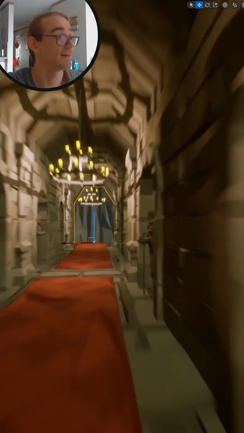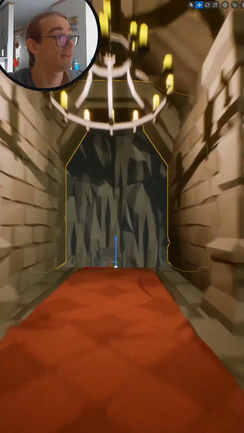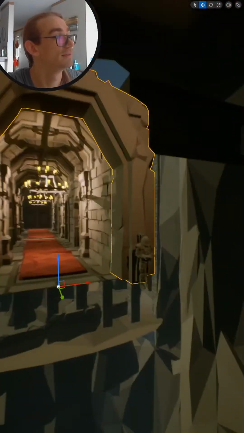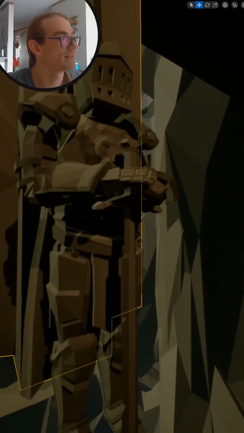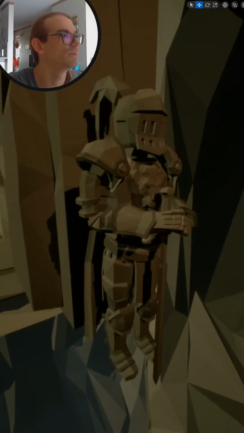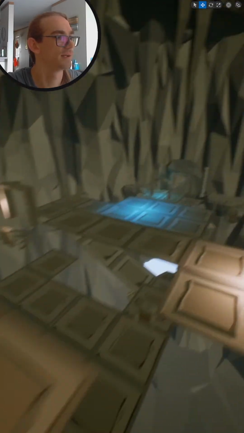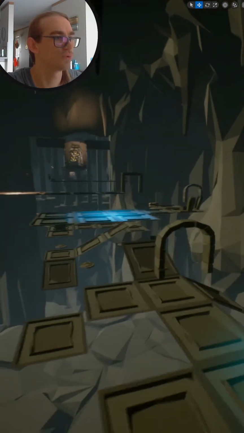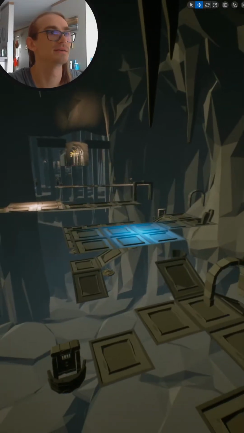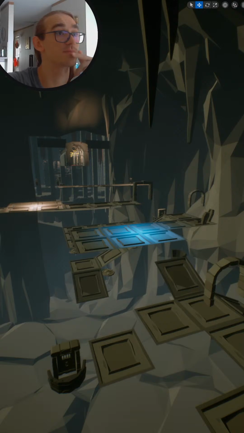These assets are seriously beautiful. I really like this style. Look at this knight right here, it's so cool. Wow, this is so nice. And it's going to look so sweet with Unreal Engine lighting. Oh yeah, and I want to do some super awesome baked lighting for this.